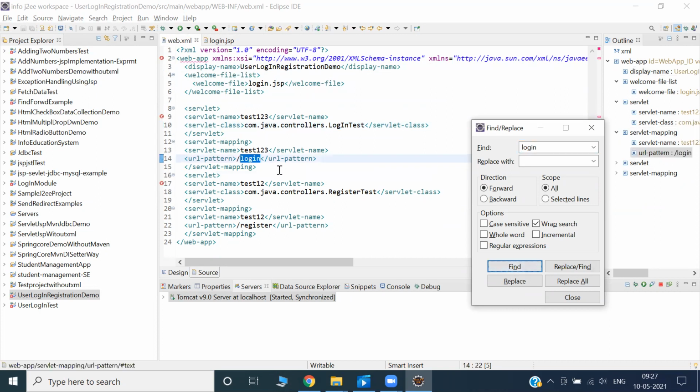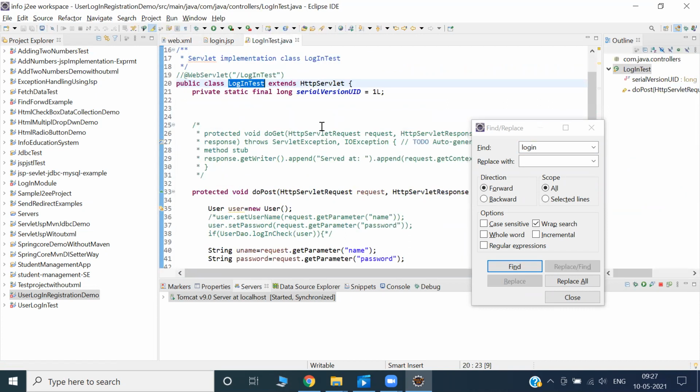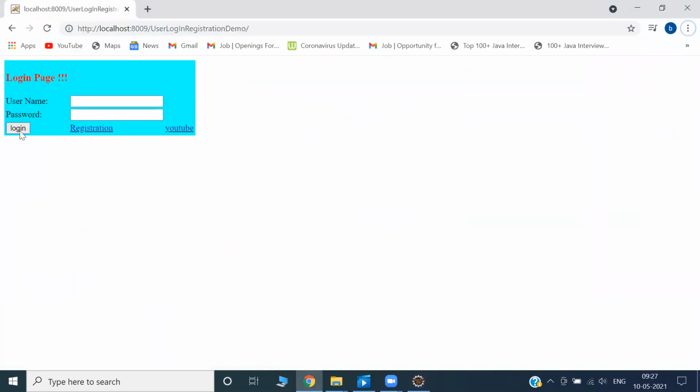Yeah, this is the entry point. What is the class? This is the class. For what? For login. But is that the class for registration? No, no.